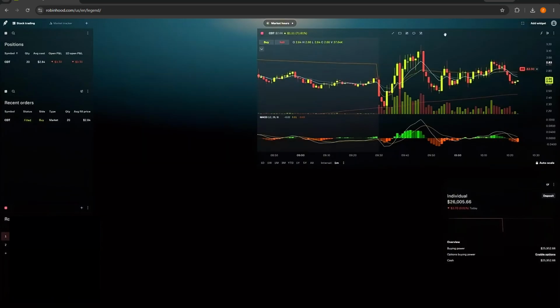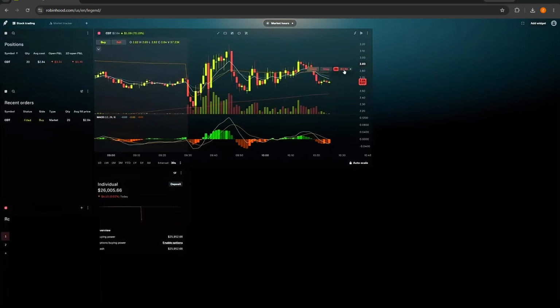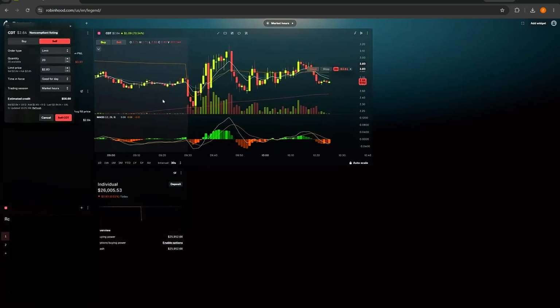Once submitted, you'll see the position appear in your Positions widget in the top left corner. Your real-time profit and loss will update as the price moves. To exit the trade, go to your open position in the Positions panel and click on it. Select Sell, enter the number of shares you want to close, choose Market or Limit, then review and submit the order. Once the sell order is executed, your position will be closed and reflected in your account summary.